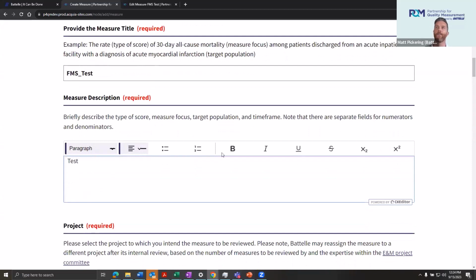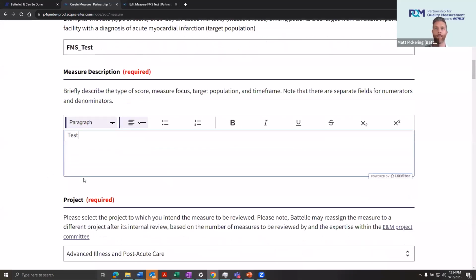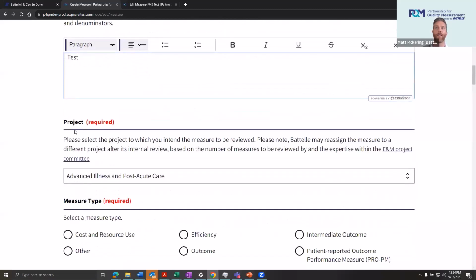You can see that these fields also allow you to use some types of formatting. And this is all 508 compliant types of formatting, but you can bold certain things, italicize certain things. There's some bullet information you can list here as well. But again, this is just your measure description. You then can select the project.